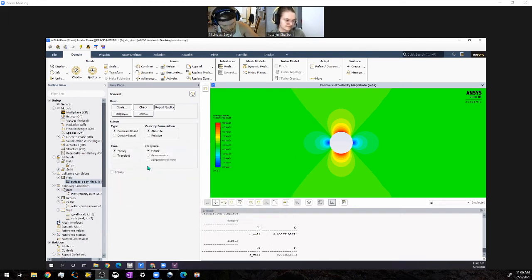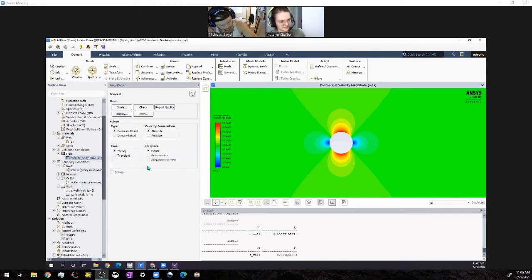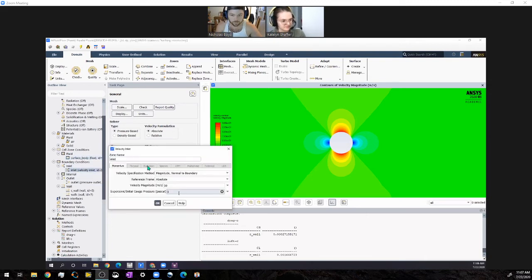Perfect. Our boundary conditions, we already said the velocity inlet, and we'll make the velocity magnitude 50. You could do 5, you could do 50 with this. Yeah, because our RE is infinity.